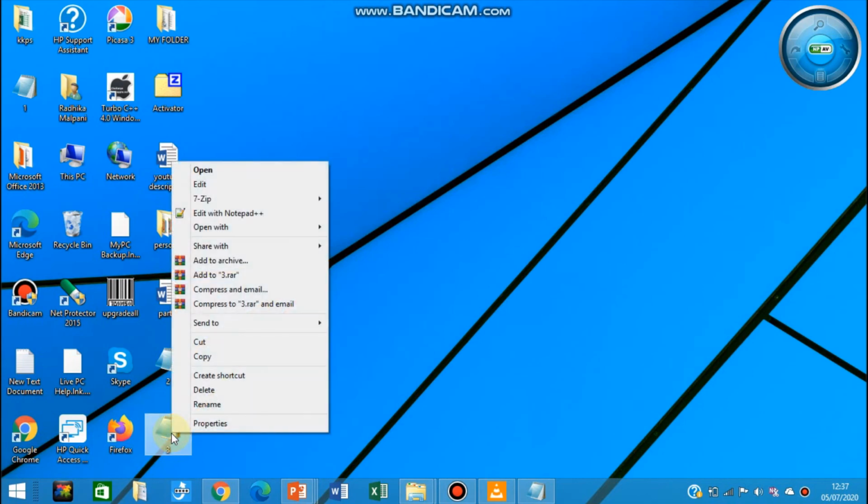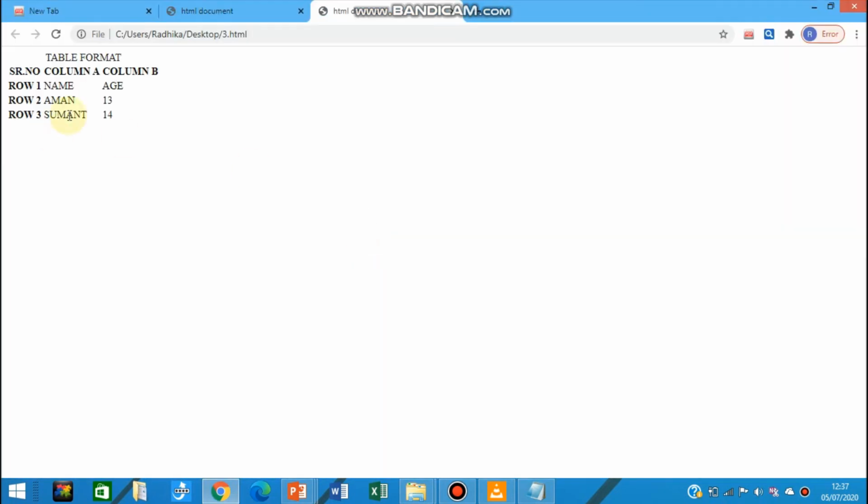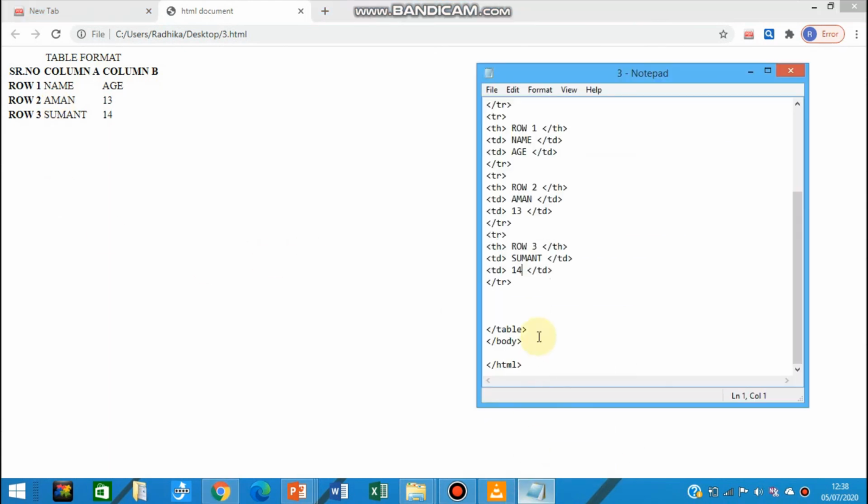So just right click on that. Then you have to choose Open with. After choosing Open with, you can choose any of the browsers with the help of which you want to open your document. I am choosing Google Chrome. After choosing Google Chrome, here you will see that your document, your web page, has been created, and we have created it using the HTML code.